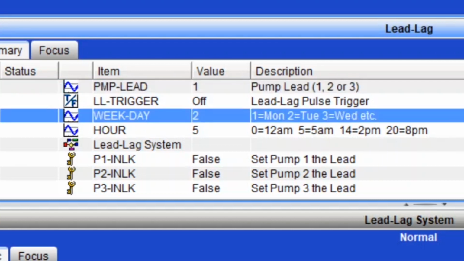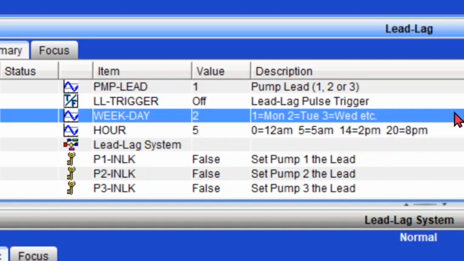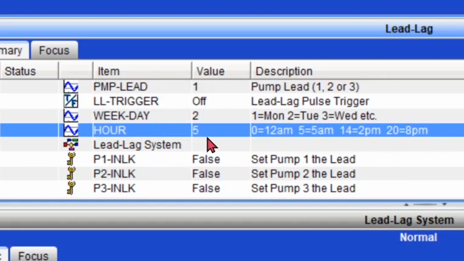Now the weekday and hour define when the lead lag is gonna execute. For example, for the weekday, I have numbers. So 1 equals Monday, 2 equals Tuesday, 3 Wednesday, and so on. So right now I have a Tuesday to execute my lead lag every Tuesday. And at what time? Right now I have it at 5 a.m. So this is from 0 to 23. So 0 is 12 a.m., 23 is 11 p.m. And here I put a little description so you understand.